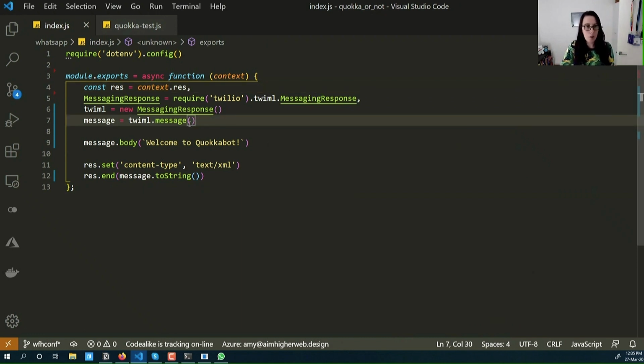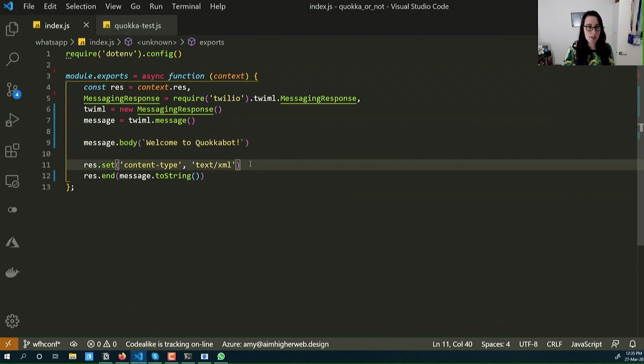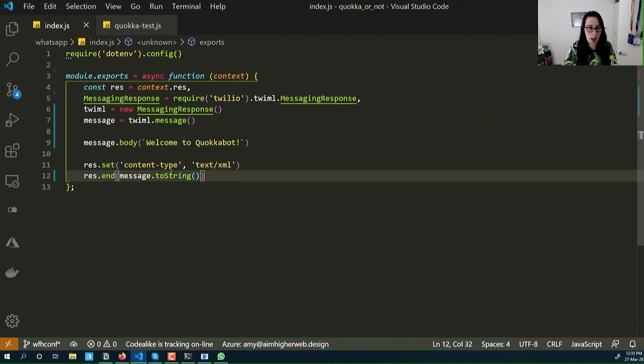From that, I'm going to create a new message using TwiML. I'm going to create a body for the message, which I want to be welcome to Quokkabot. And I'm then going to set it to use XML content so that it formats it properly. And then I want it to send the message at the end of my function.